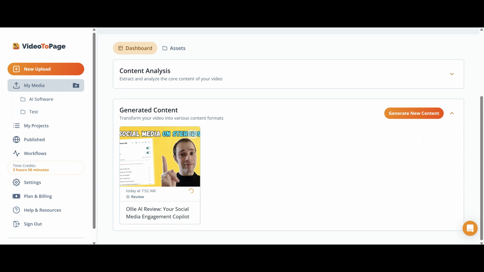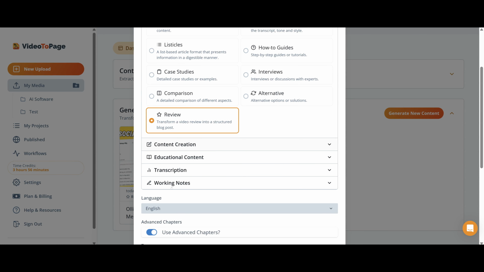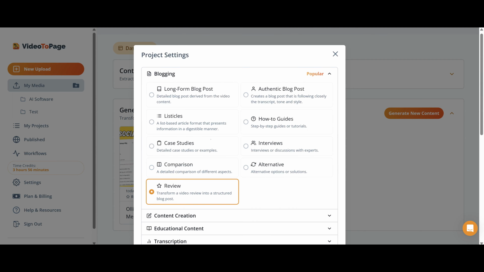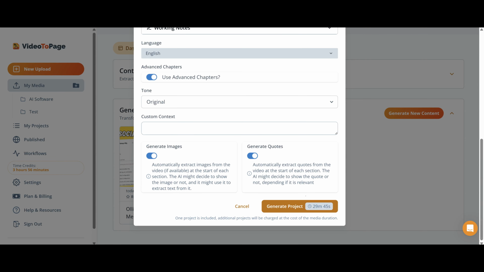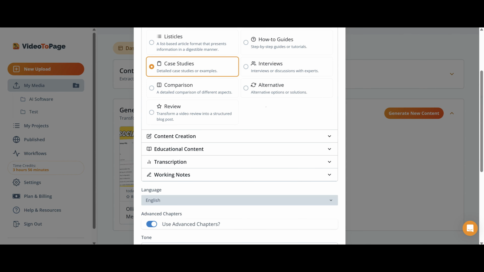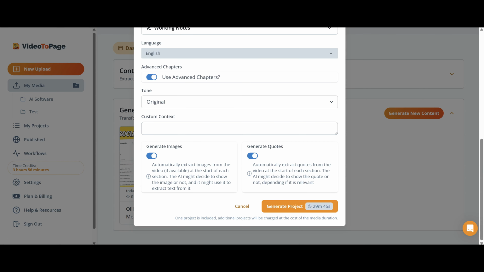But what's really cool is if you want to generate different content for this video, you can just go in here, change all these settings, or you might want it as a case study. You can click there and generate project. Now it will use the credits or the minutes up again, so it's not once it's transcribed it, you can basically create as much content as you want. It will cost 29 minutes and 45 seconds, but you can do this multiple times.